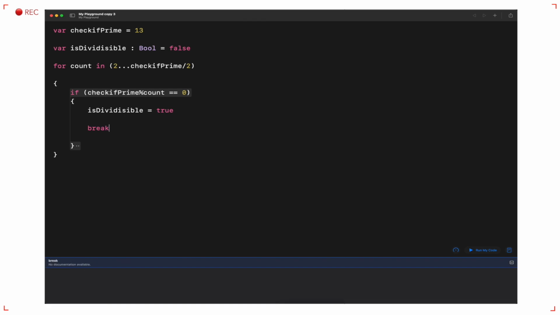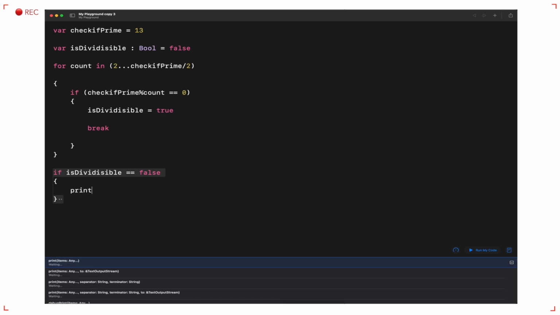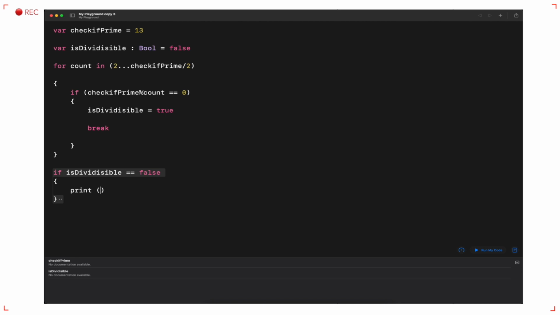to the next one, which is, say, in the bottom one, if is divisible equals false, then say print. So if is divisible is false, which means it is a prime, right? So we're going to say print. If you remember our syntax, the check if prime is a prime number.